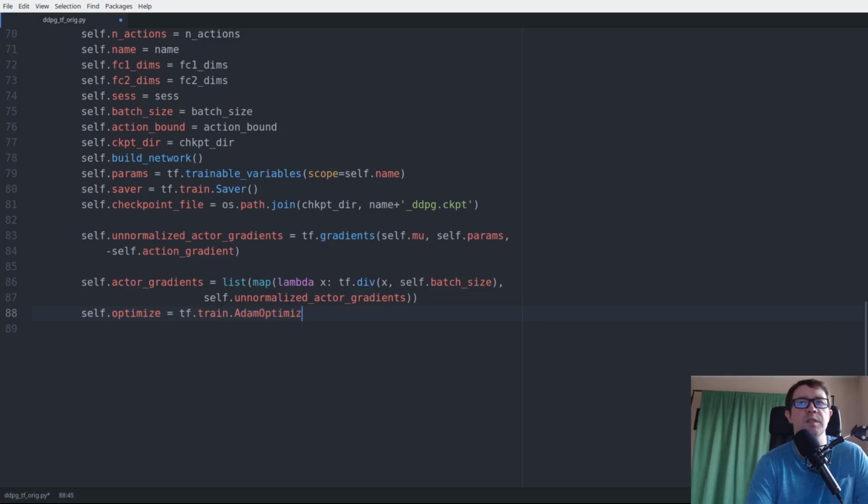So optimize is our optimization step. And of course, that's the Adam optimizer. We want to optimize with a learning rate of self.learning rate, and we want to apply gradients. So typically you would use .minimize loss, but in this case we're calculating our gradients manually, so we need to apply those gradients. And what do we want to apply? We want to apply the actor gradients to the params.